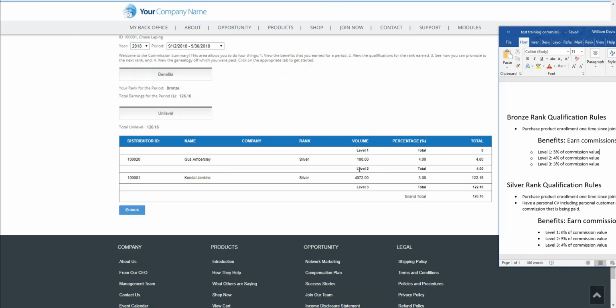This particular ID had 4,072 in CV, and he got 3%. So you can see level 3 is 3% of 4,072, so he got 122.16. On his level 2, someone had 100 CV, so he got 4% of that, which was $4, and you can see his level 2 was 4%. So we see the percentages are right. You can as well go and check the orders and check the CV on those orders and make sure that the CV is correct on the orders as well.